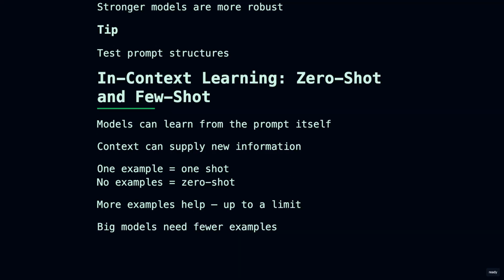Earlier models like GPT-3 often improve a lot with few-shot prompts, but stronger models can already follow instructions well, so the gap is smaller. Even so, examples still matter when your task is specialized and the model has seen little of that domain during training.